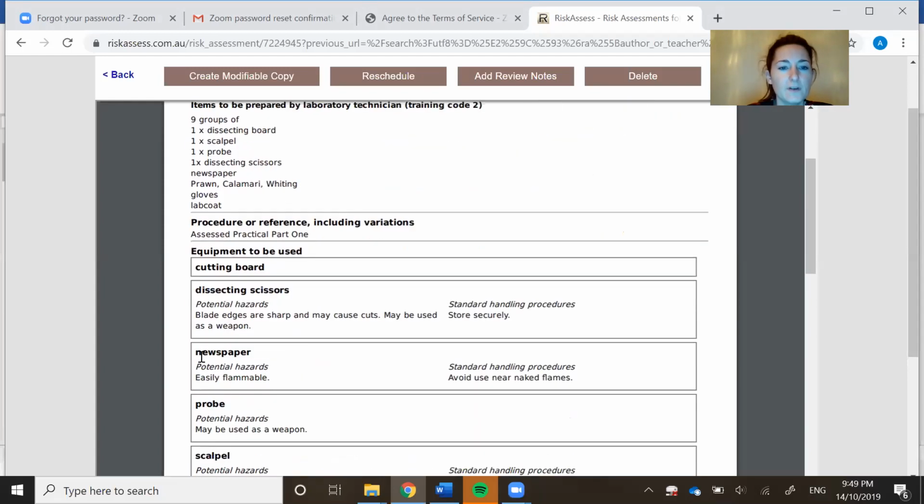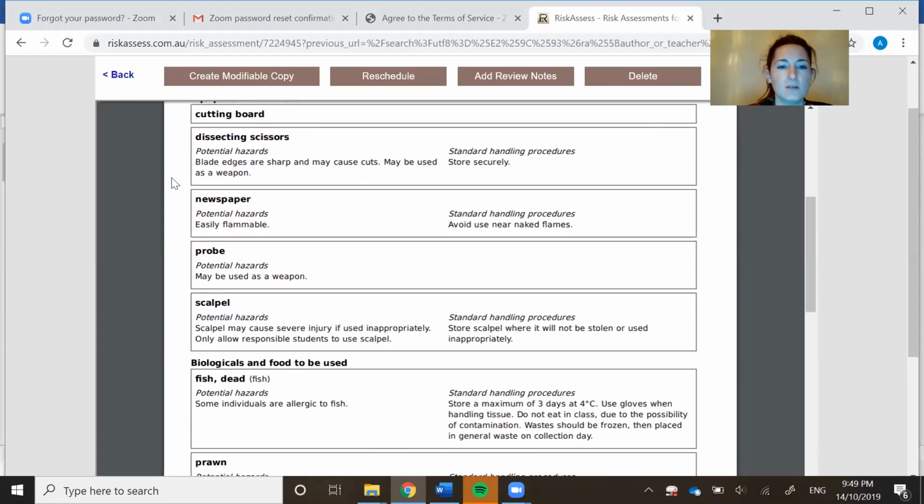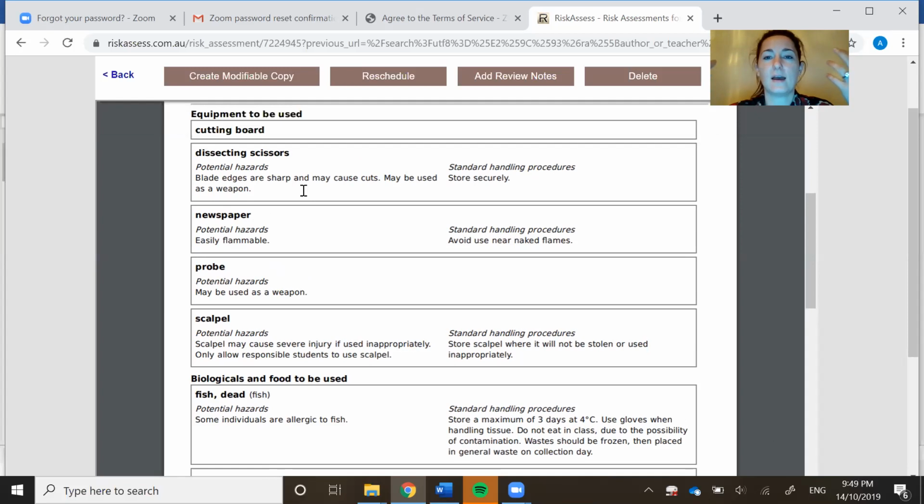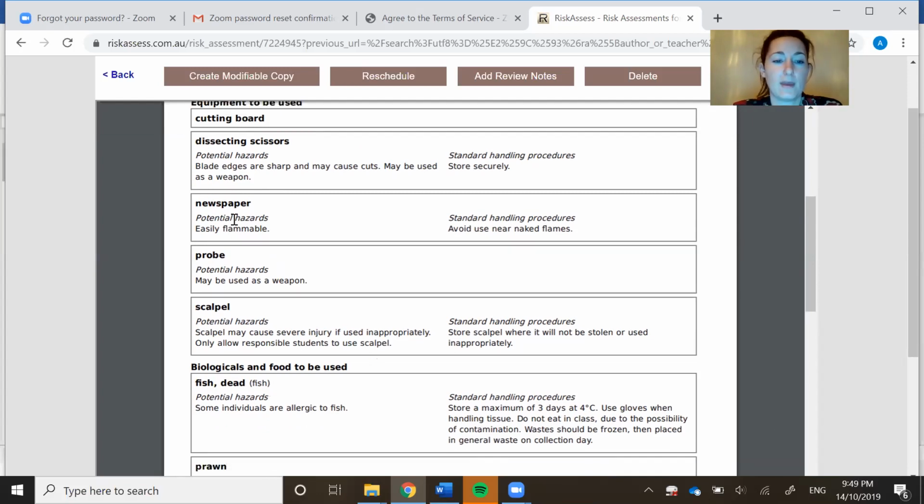Now, the first lot of identified safety issues are our dissecting scissors. We obviously know that scissors are sharp. They can stab, cut, slice. So whenever you're using your scissors, if we're walking with them, the blade is down. We're not running around the room with them. Obviously, there's not going to be any naked flame, so we don't have to worry about being flammable. But what we will have to worry about is this newspaper will be touching our organisms, and it will be wrapping up the organisms in the end. So we don't want to be leaving any newspaper around, and it needs to be disposed of safely. Miss Annan will direct us as to where to put that.